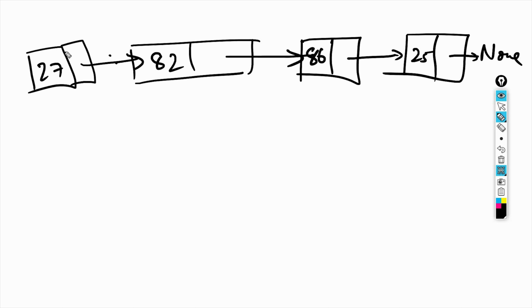You can see that each node has two parts. One is the data, and the second part is a reference to the next node, and the last one will point to null or None, right? When we compare this to an array, there is an advantage in a linked list: any insertion or deletion of an element takes O(1) time, right?